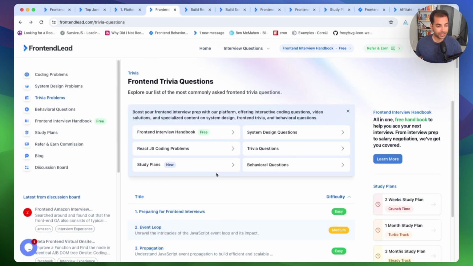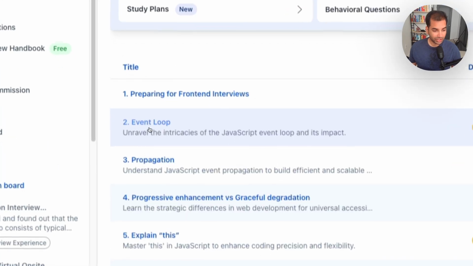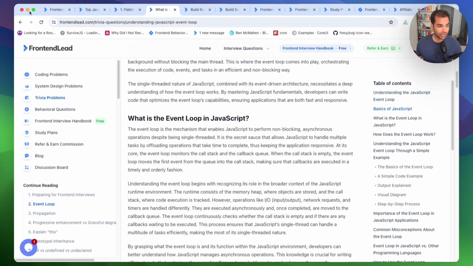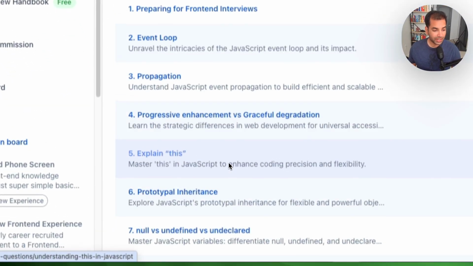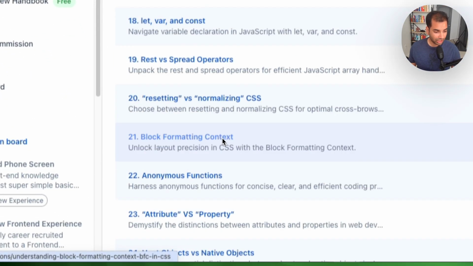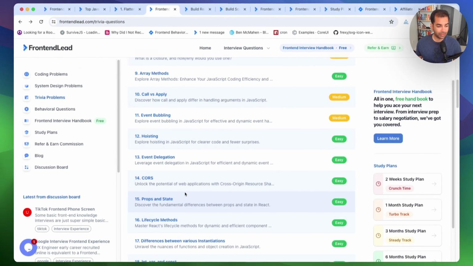We also offer over 60 trivia questions, such as understanding what an event loop is and how it works in JavaScript, understanding closures, understanding event propagation, prototypal inheritance, array methods, props, state, you name it. Everything that you need to know for front-end interviews is listed.